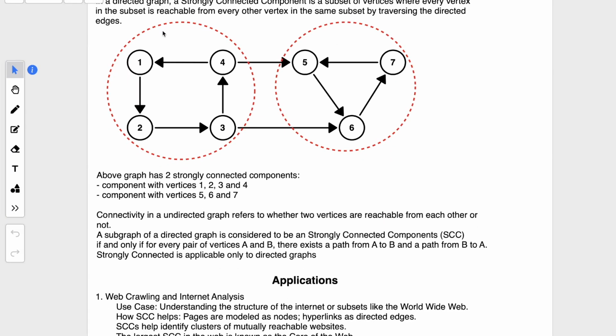So if you look into this graph, there are two strongly connected components. One component belongs to nodes 1, 2, 3 and 4, and another component belongs to the subset of nodes 5, 6 and 7. This is a strongly connected component because every node is reachable from every other vertex. For example, if you start from 1, you can reach all the other nodes 2, 3 and 4, and same for others as well.